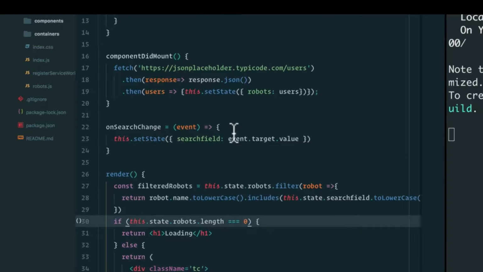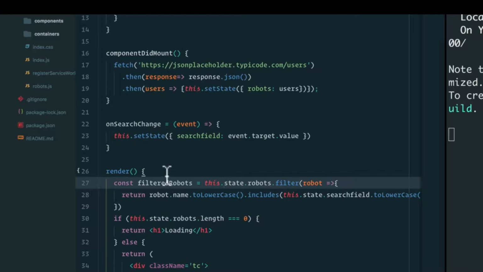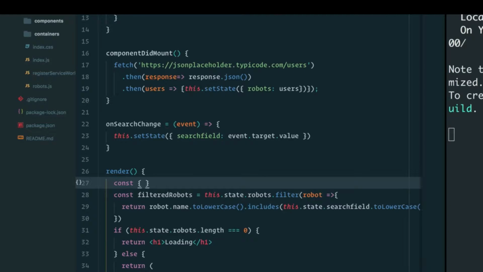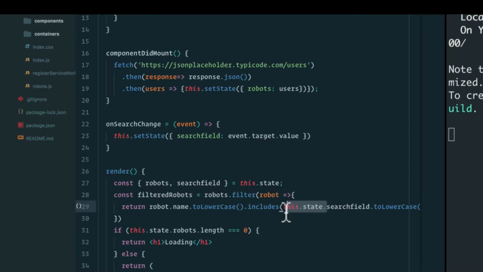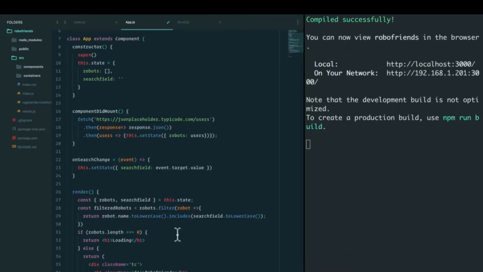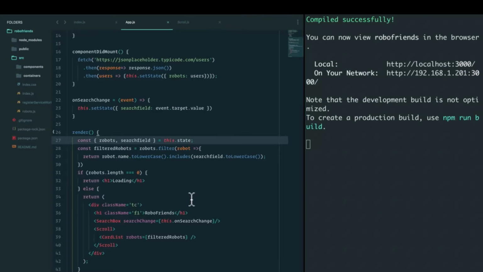I also see a bit of cleaning that can be done with using this.state a lot. We can just say, again, using destructuring, const robots and searchfield, we're doing the destructuring, equals this.state. And now I can remove this.state from here, I can remove this.state from here and from all the other places that we're using this.state in the render. If I save, everything still works, but the code is much cleaner.